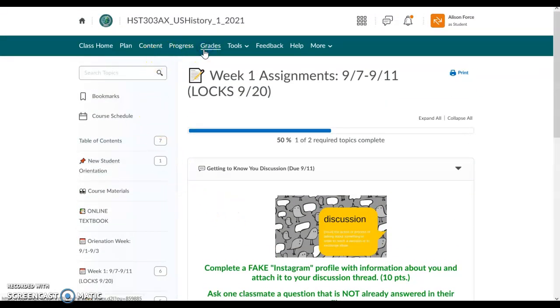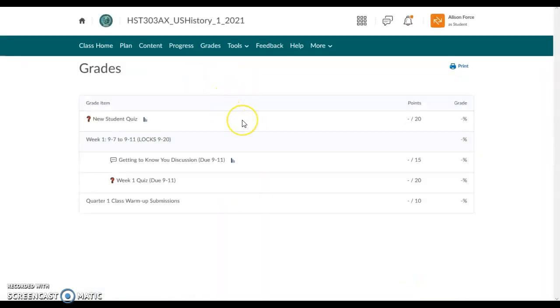The last thing I wanted to show you is the grades tab. This is where you can monitor your progress. I recommend that you do this every day, if not at least once a week. Make sure that you're logging in. Again, it shows you when the assignments are going to permanently lock and no longer be available. It also tells you when the assignments are going to be due. Make sure that you are keeping up with your assignments and that you very easily can find out what assignments are currently due by looking at the date.